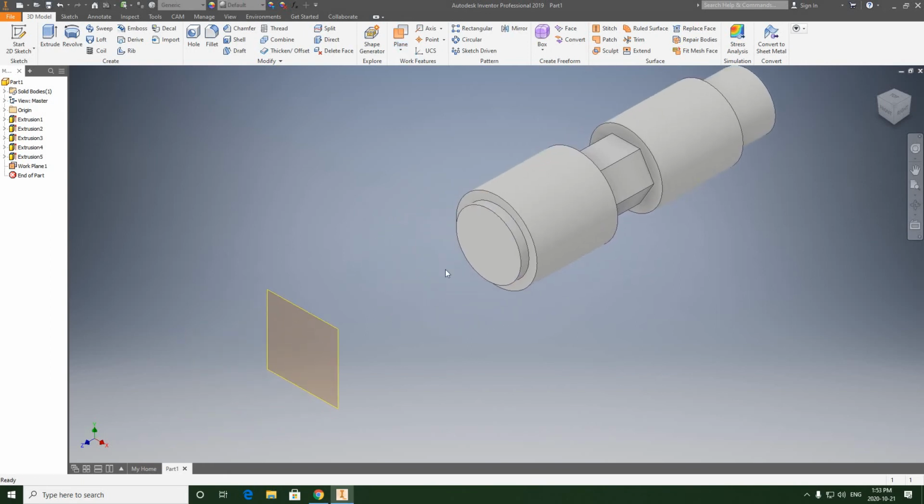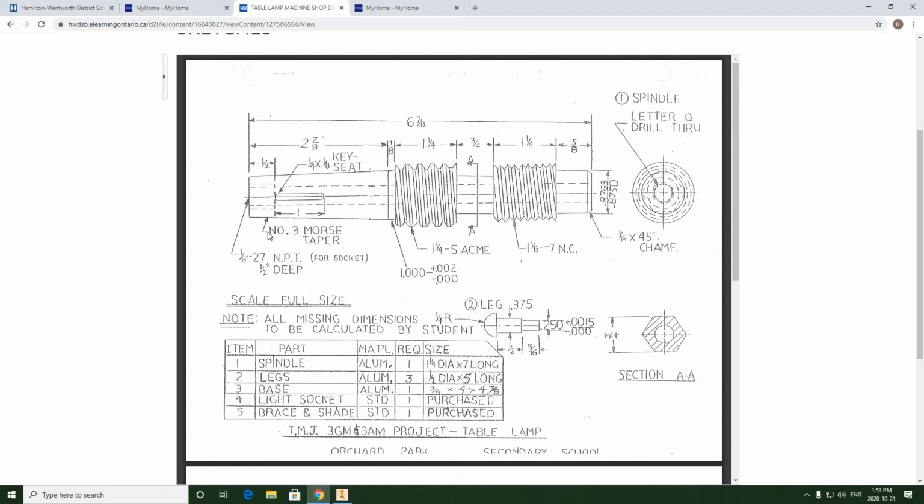Check mark. All right, so there is our work plane. So we're going to be lofting from this diameter to a smaller diameter. So it shows that this is a number 3 Morse taper, right? We know that the major diameter of it is going to end up at 1 inch, but it does not give us a smaller diameter.